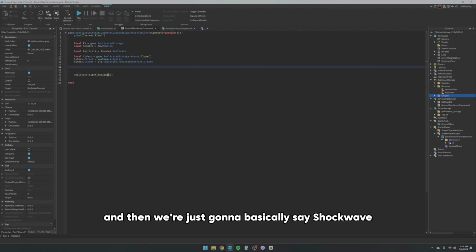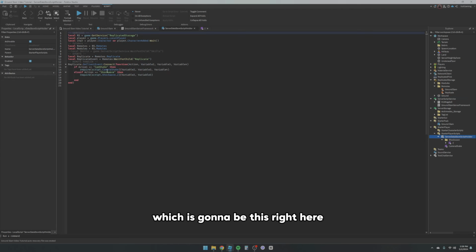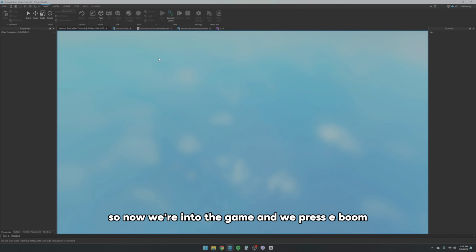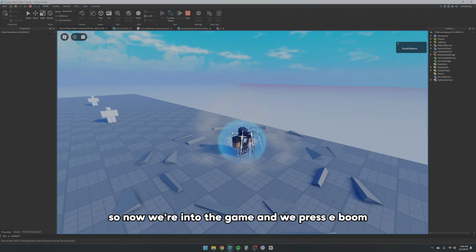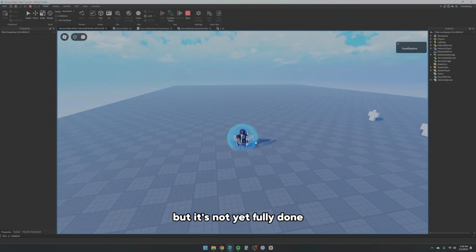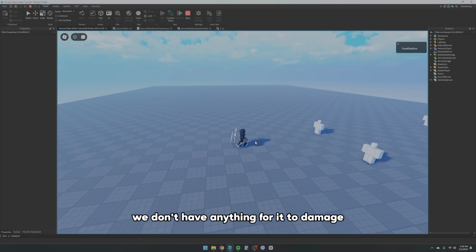And then we're going to say shockwave right here to reference the shockwave, which is going to be this right here. And then we're going to say hitbox.Position. There we go. So now when we enter the game and we press E, boom, as you guys can see, there's a ground slam thing, but it's not yet fully done, and it doesn't really look good, and it doesn't really damage anything.